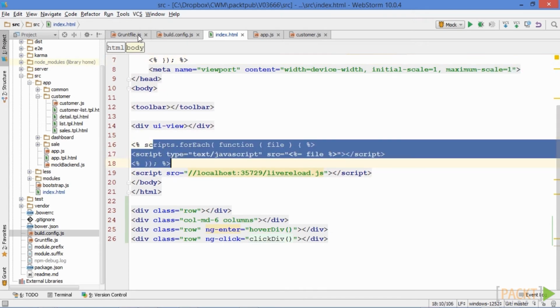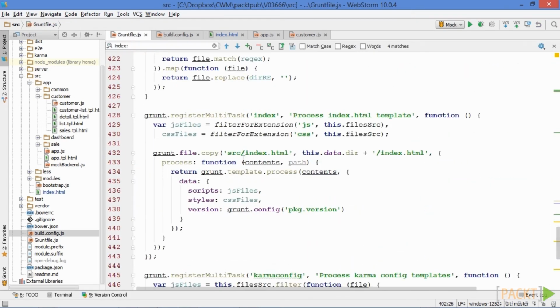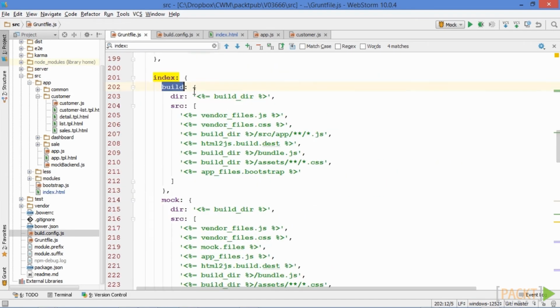Upon examination, we can see that it's leveraging the built-in file source variable to determine what files are included in the build. Then we're going to do a basic file copy, but we're going to manipulate the contents. Now take note, the file source array is loaded during the configuration of the grunt task, in this case, the index task. This is fully automated by Grunt. Looking at the index task configuration, we see that in the build state, or the default state, we do not include any mock files like angular-mocks or mock backend.